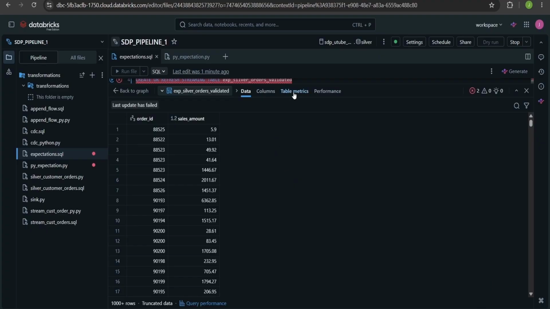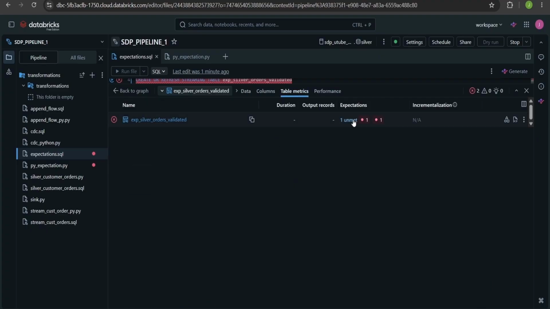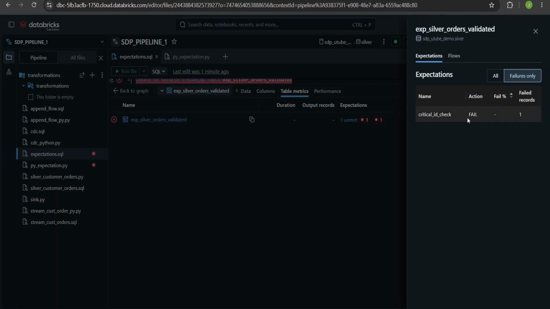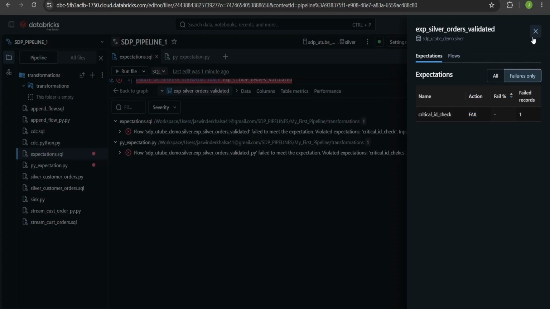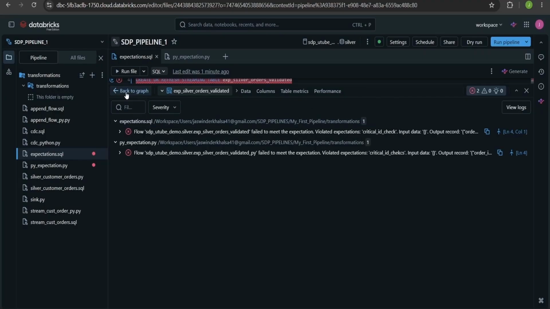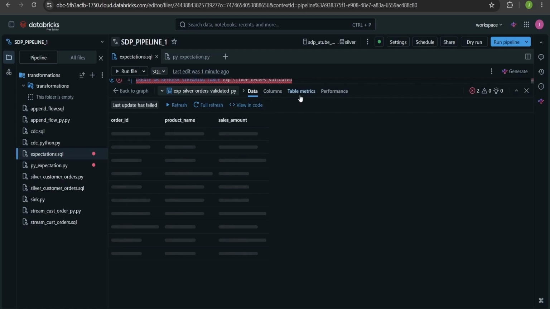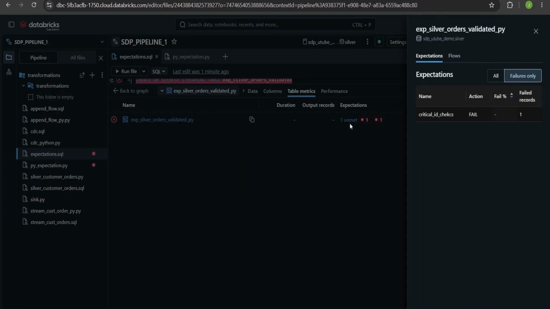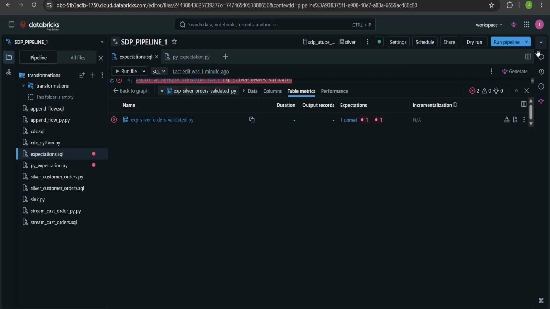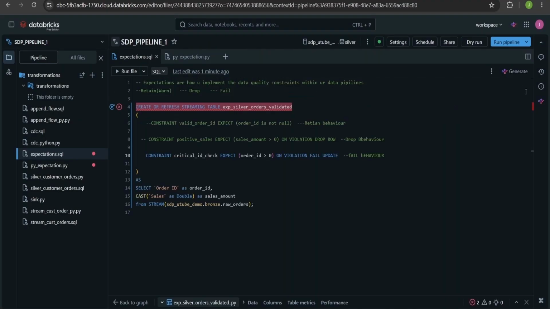If I open my SQL one, the failure is saying one unmet and thus it is throwing the action as failure. And if I open my Python one, let me go back and open my Python's, the same error I will be getting here. One unmet and it is failing because the critical ID check failed. And the number of records detected is 1 because I had only inserted one negative order ID. This is all about expectations and this is how we work with expectations.